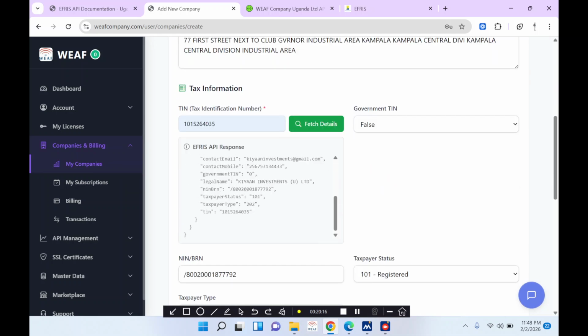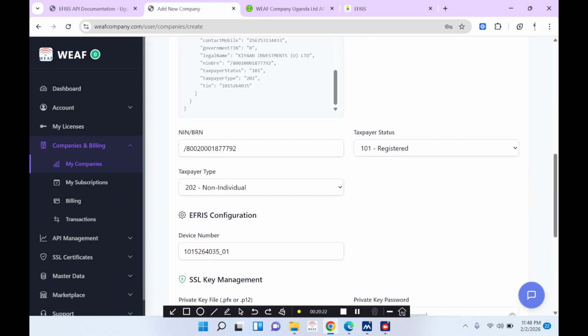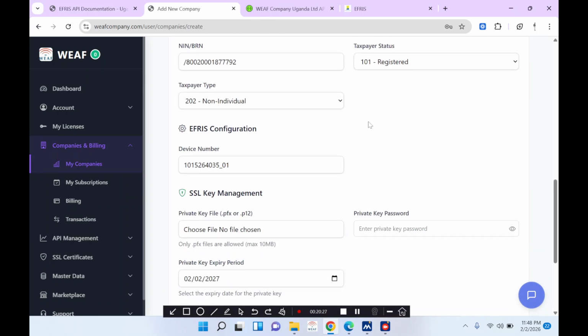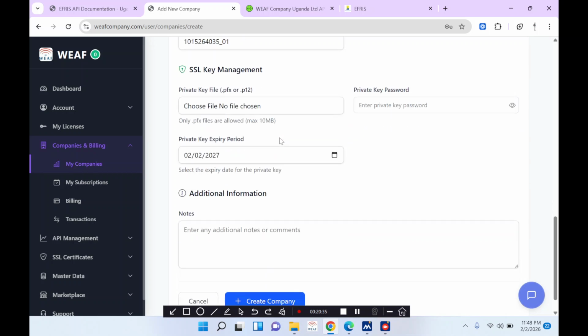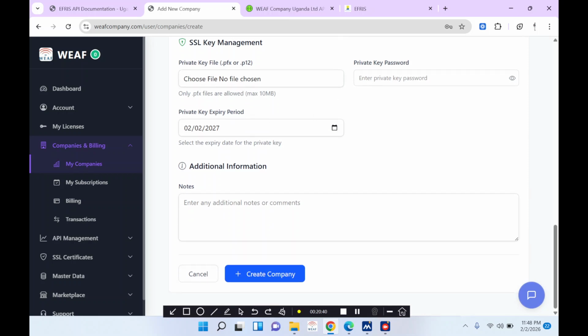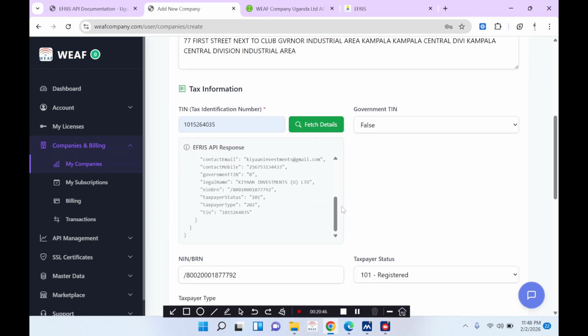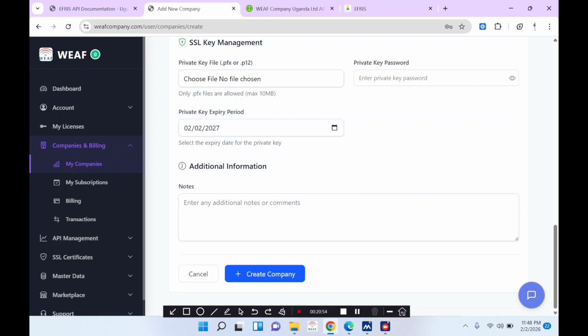So you can see this is the response from URA. Go ahead and just confirm these. These are all pre-filled in. Then you can upload your certificate, and set even the password. Then you can go ahead and submit this, or you can submit even without the certificate and password. Then you can edit later on to add that.